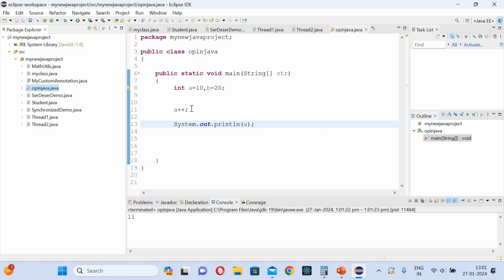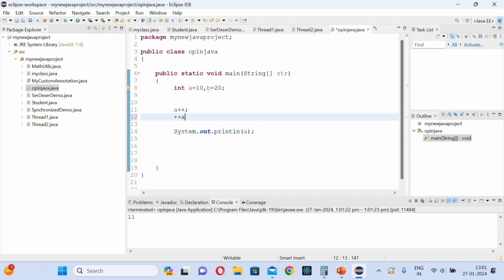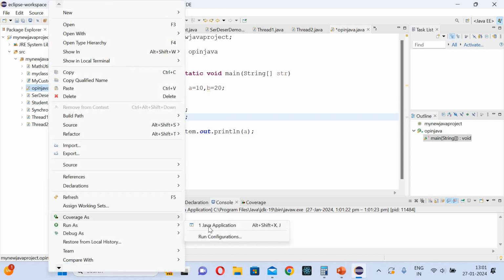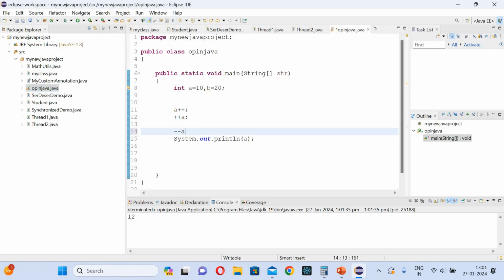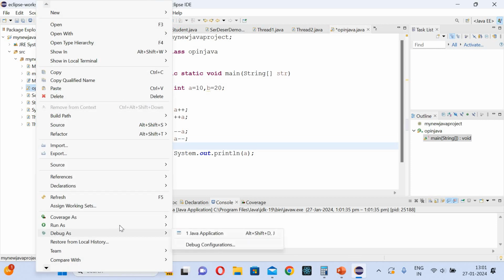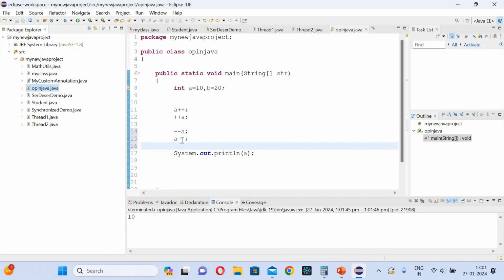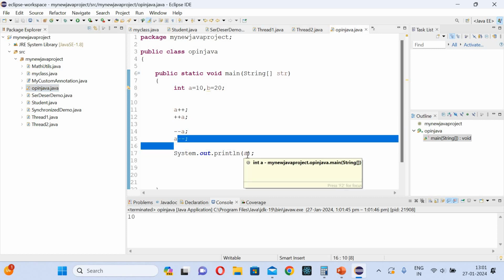It becomes 11 here. And if I say plus plus A, it is going to be the same thing. It is also going to increment the value of A by 1, so it will be 12 here. And suppose I say minus minus A and A minus minus, it is going to decrement the value of A here. So what happens? 10 becomes 11, 11 becomes 12, 12 becomes 11, 11 becomes 10. So the answer will be 10 here.